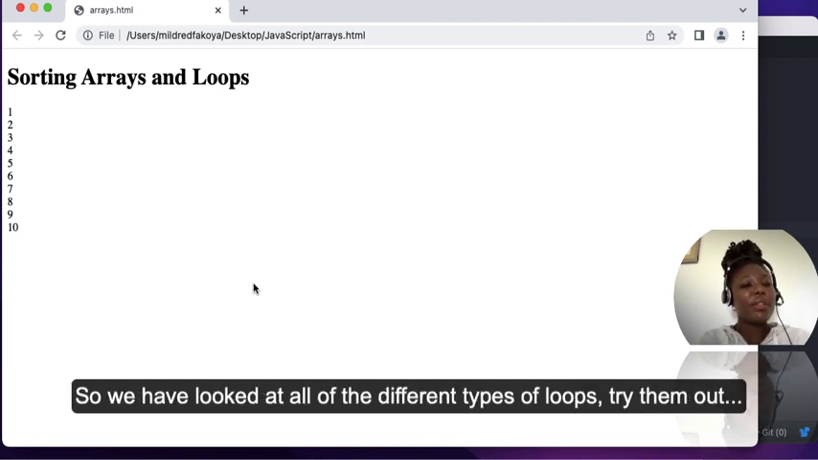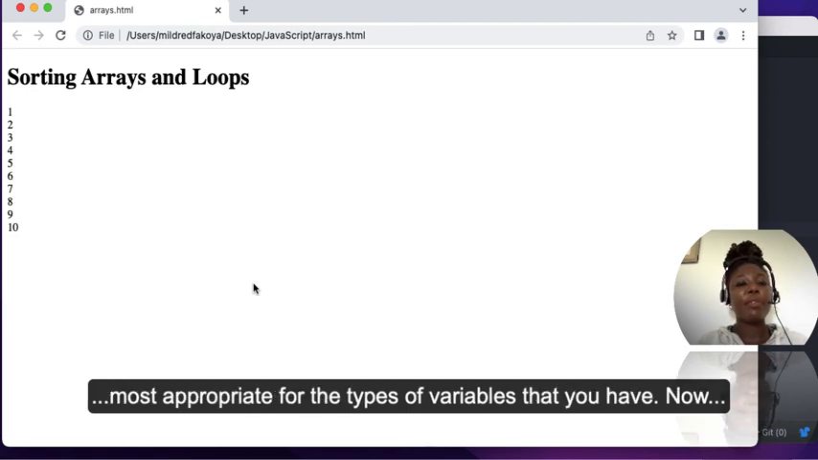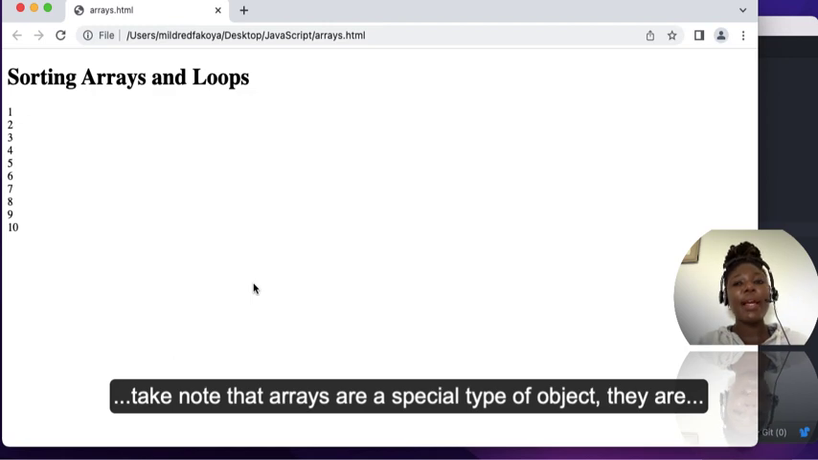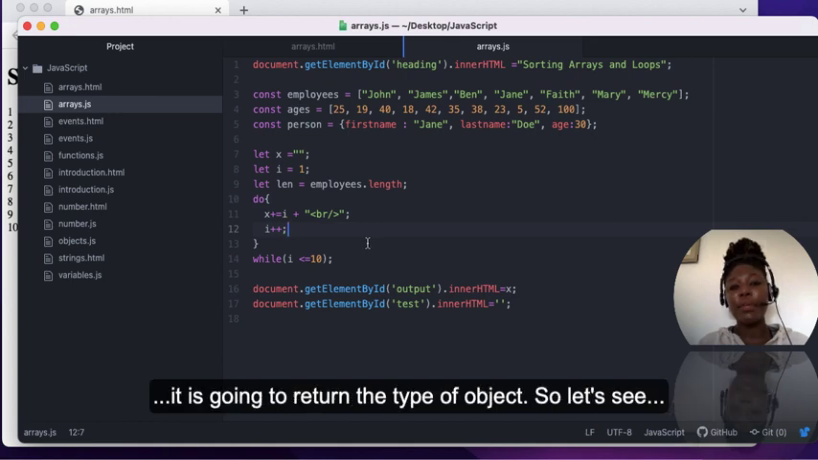So we have looked at all of the different types of loops. Try them out with different types of variables to see which one is most appropriate for the type of variable that you have. Now, take note that arrays are a special type of object. They are objects also, and so when you use things like the typeof operator on an array, it is going to return the type object.